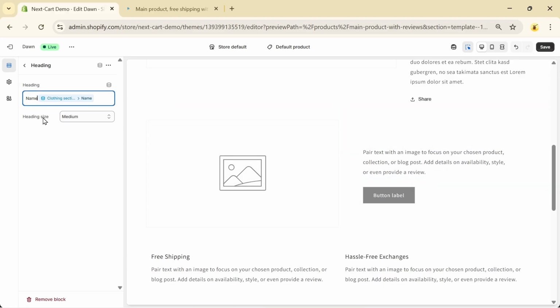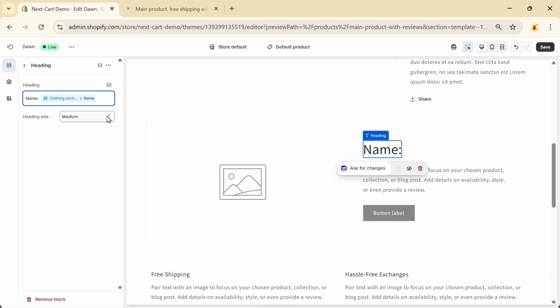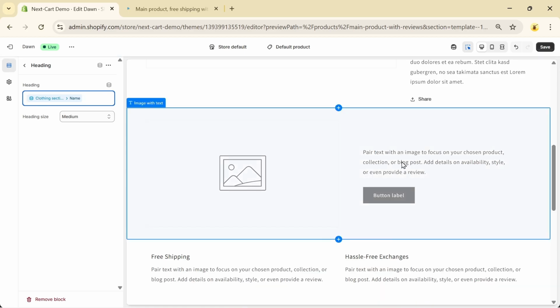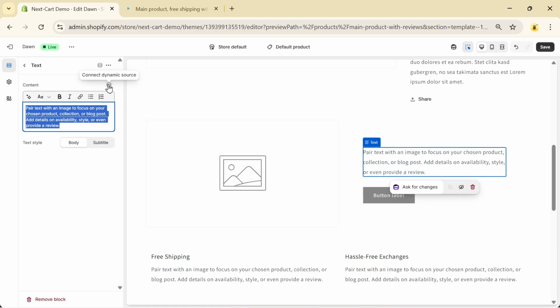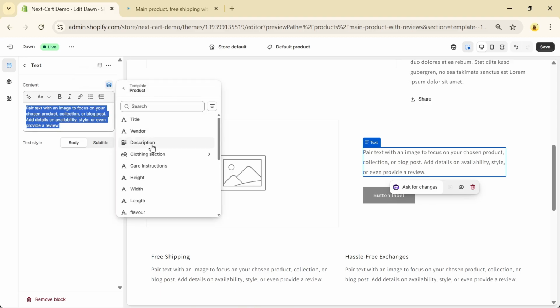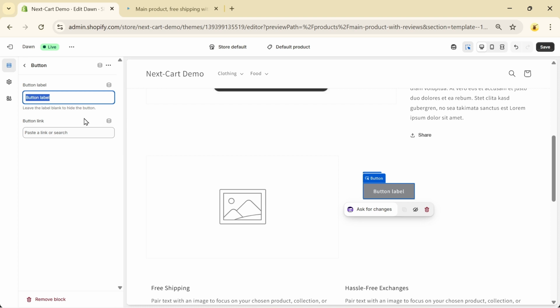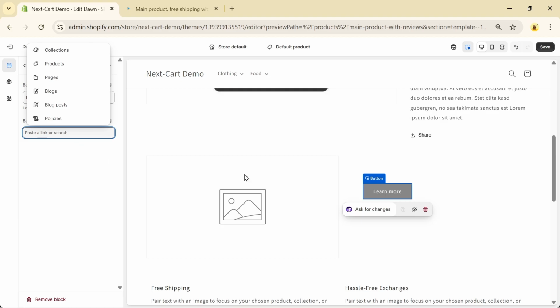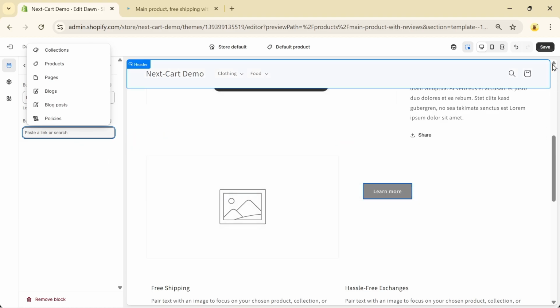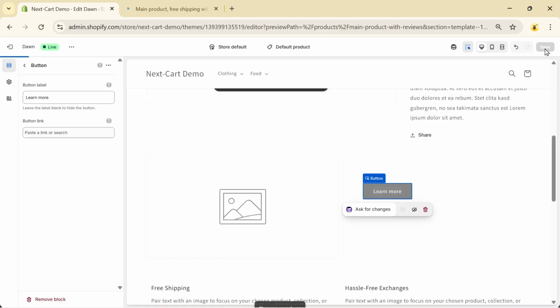Additional information can be added here easily, but for this demo video, I'll keep it simple and leave it as is. And for the content, I'll select the Bio field. For the button label, I'll set it to Learn More. You can add a link here to point to another page if needed, but I'll leave it empty for now. Once everything is set up, I'll click Save in the top right corner.